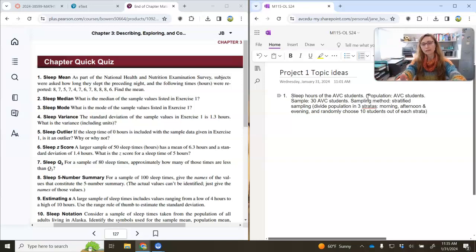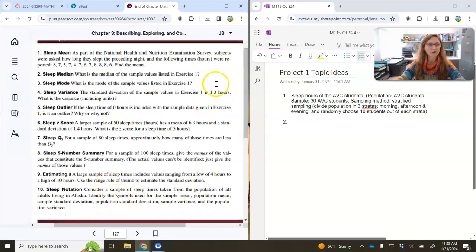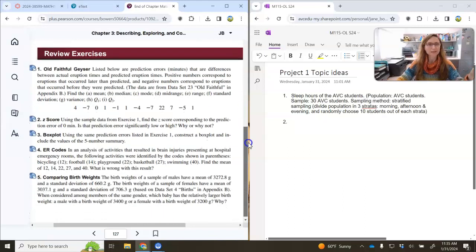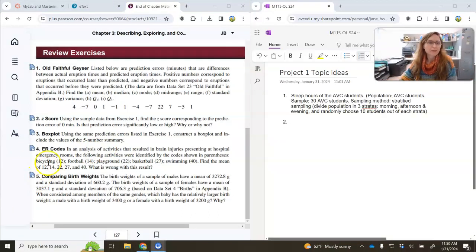So here are some ideas, right? You got the ideas about the sleep pattern. Now let's go next and see what else is available. Another idea is available? It looks like the whole page is on the sleep pattern. Okay, so let's go to the next page, review exercises, and read what is available. And the first problem in the review exercise is about Old Faithful Geyser.